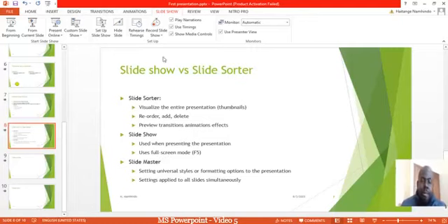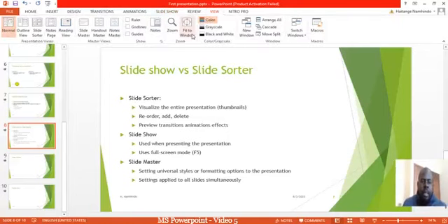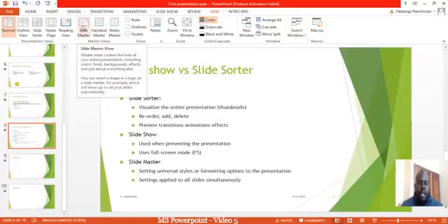How do you do that? Very simple. You go to the view options. Once again, you go to the view options. Okay, then you'll get the master view group. View tab, master view group. You select what? Slide Master.